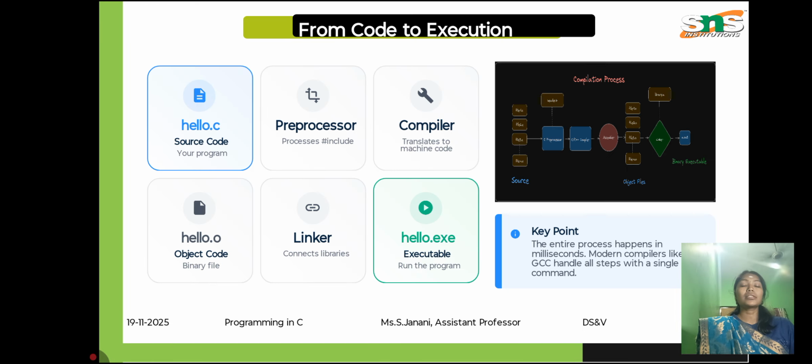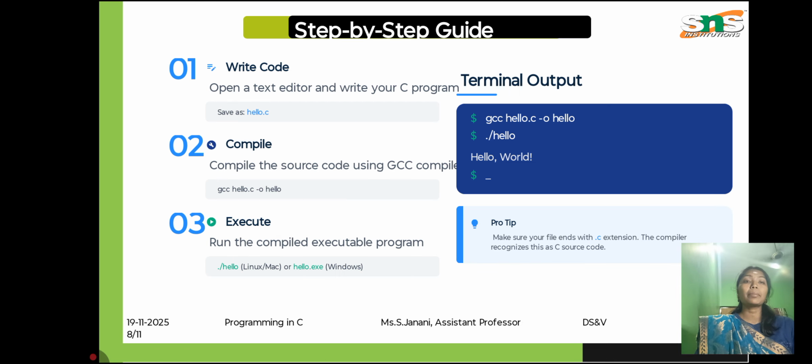Next, from code to execution: we have the source code from your program, the preprocessor which processes the include, the compiler which translates it to machine code, hello.o the object code, the linker, and hello.exe which is the executable program to run. The key point is that the entire process happens in milliseconds, and modern compilers like GCC handle all the steps with a single command. Next is the step by step guide. First we write the code, then compile, and next execute.